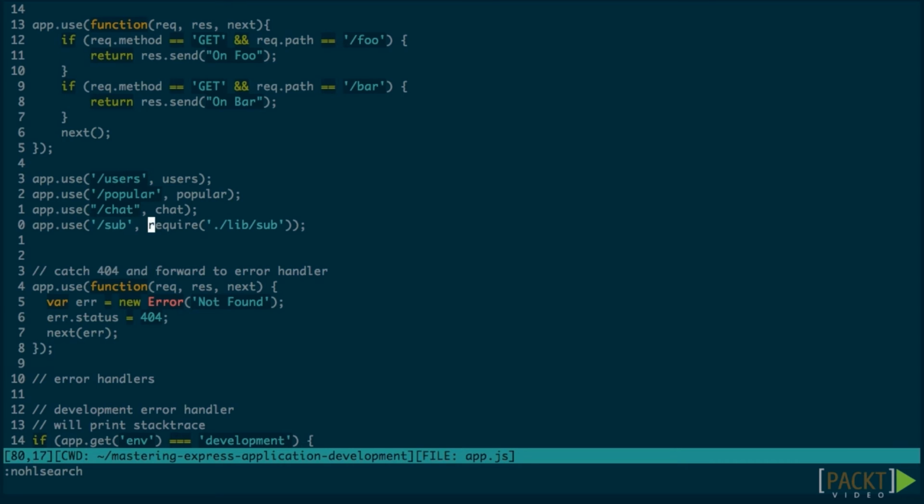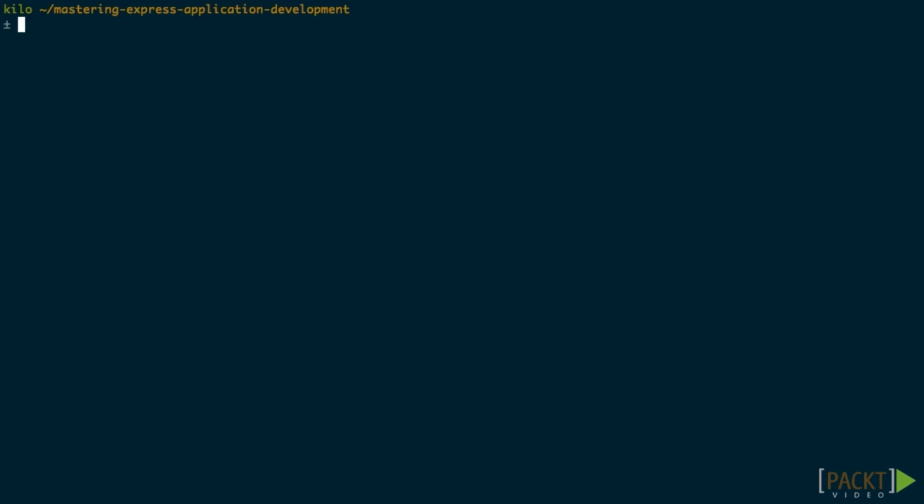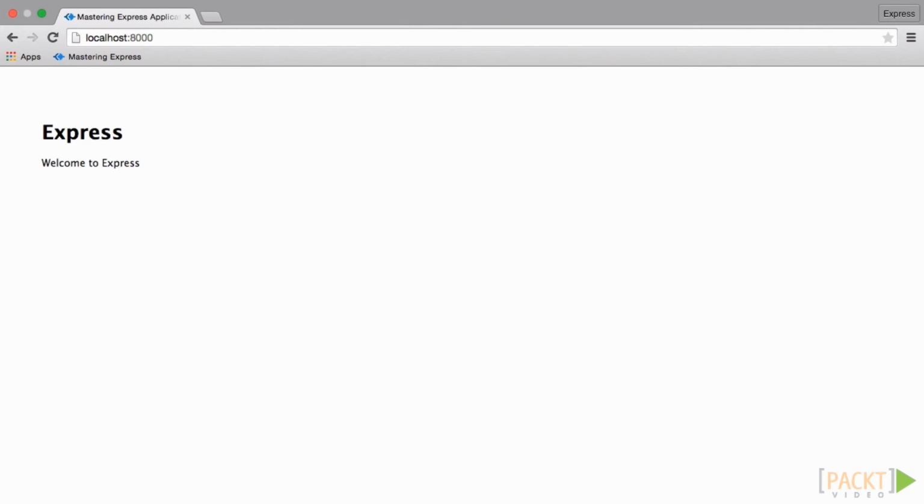We learned about middlewares in the last video. Let's make sure this worked. So we start our application and visit the home page. As you can see, we're in the main application here. If we visit /sub, it triggers a request to our sub application and shows the message for the home page for that application. This works because we mounted the application at /sub.